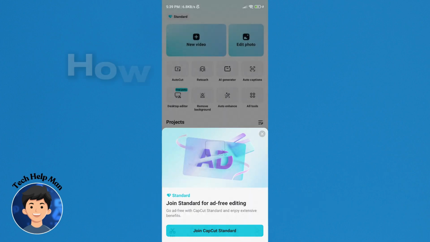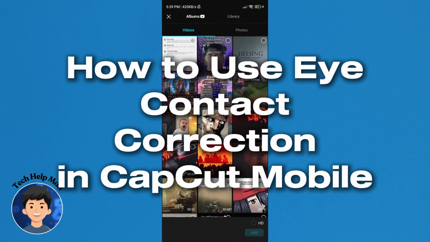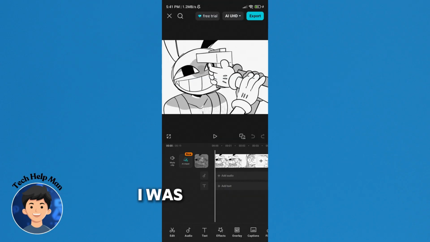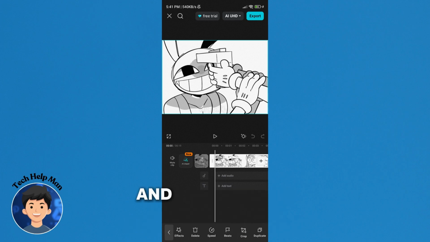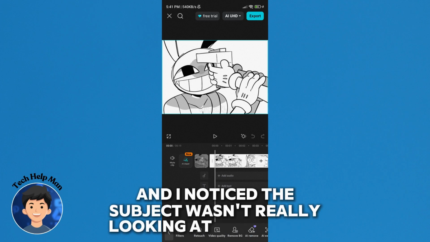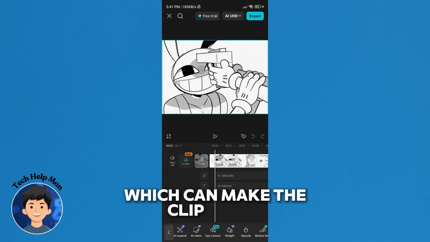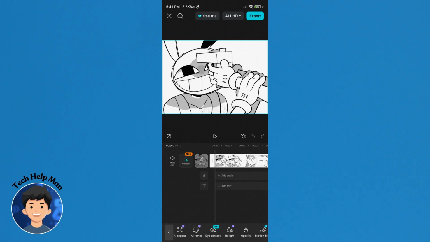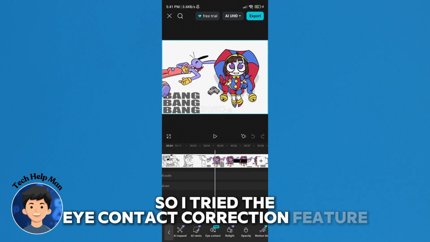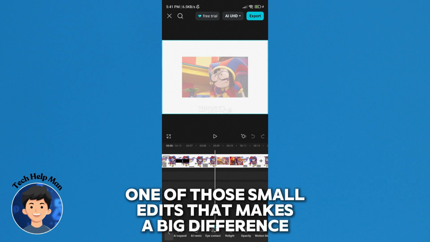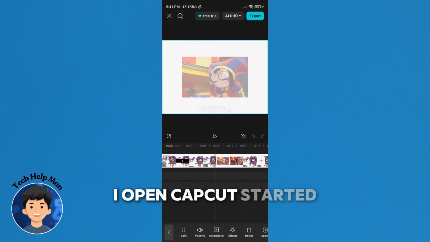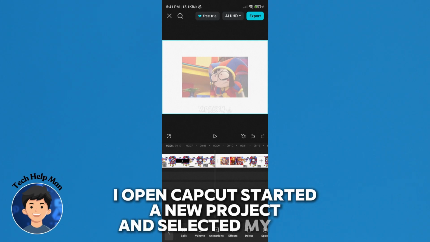Today, let me show you how to use eye contact correction in CapCut Mobile. I was editing a video in CapCut recently, and I noticed the subject wasn't really looking at the camera, which can make the clip feel a bit disconnected. So I tried the eye contact correction feature, and it's honestly one of those small edits that makes a big difference. I opened CapCut, started a new project, and selected my clip.